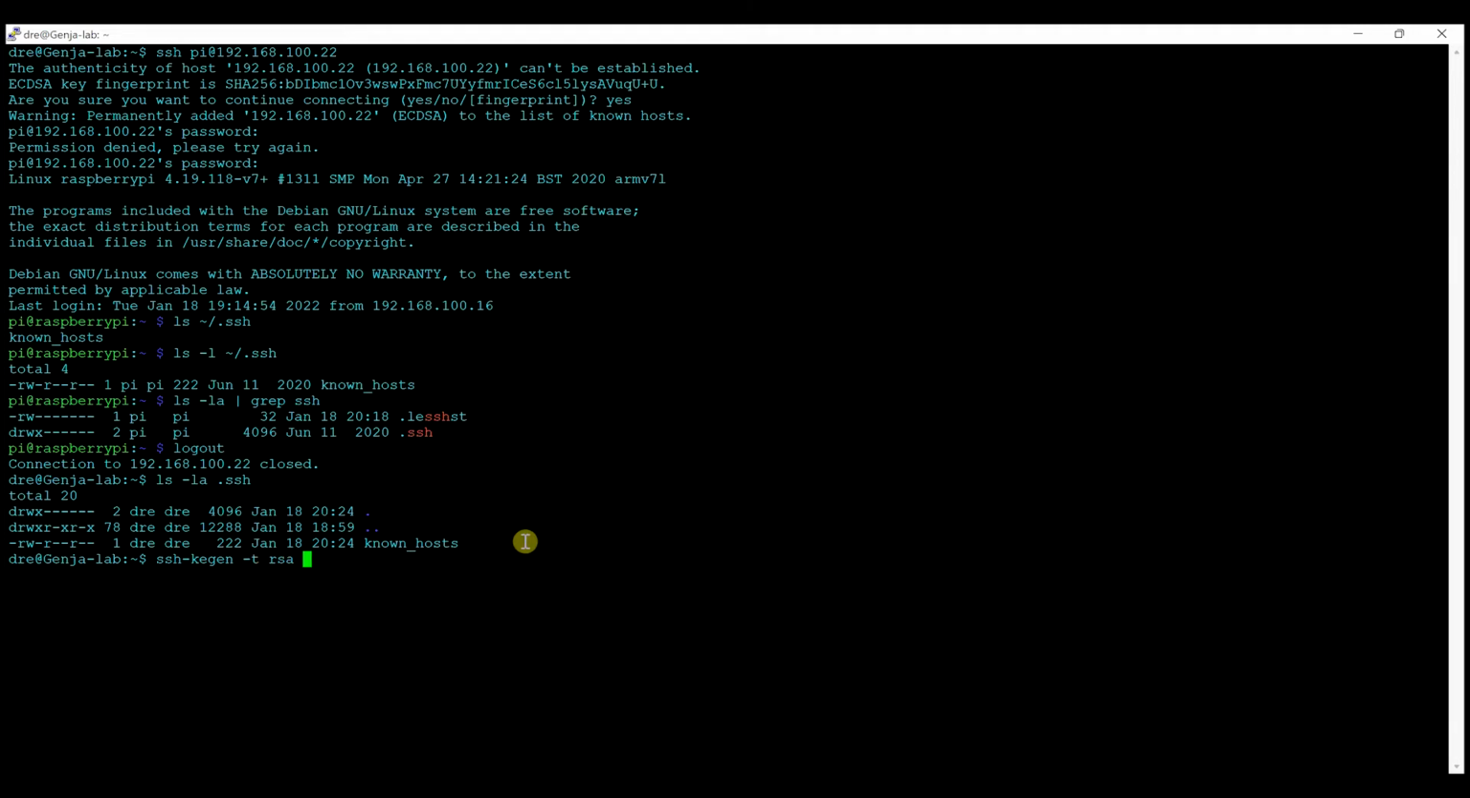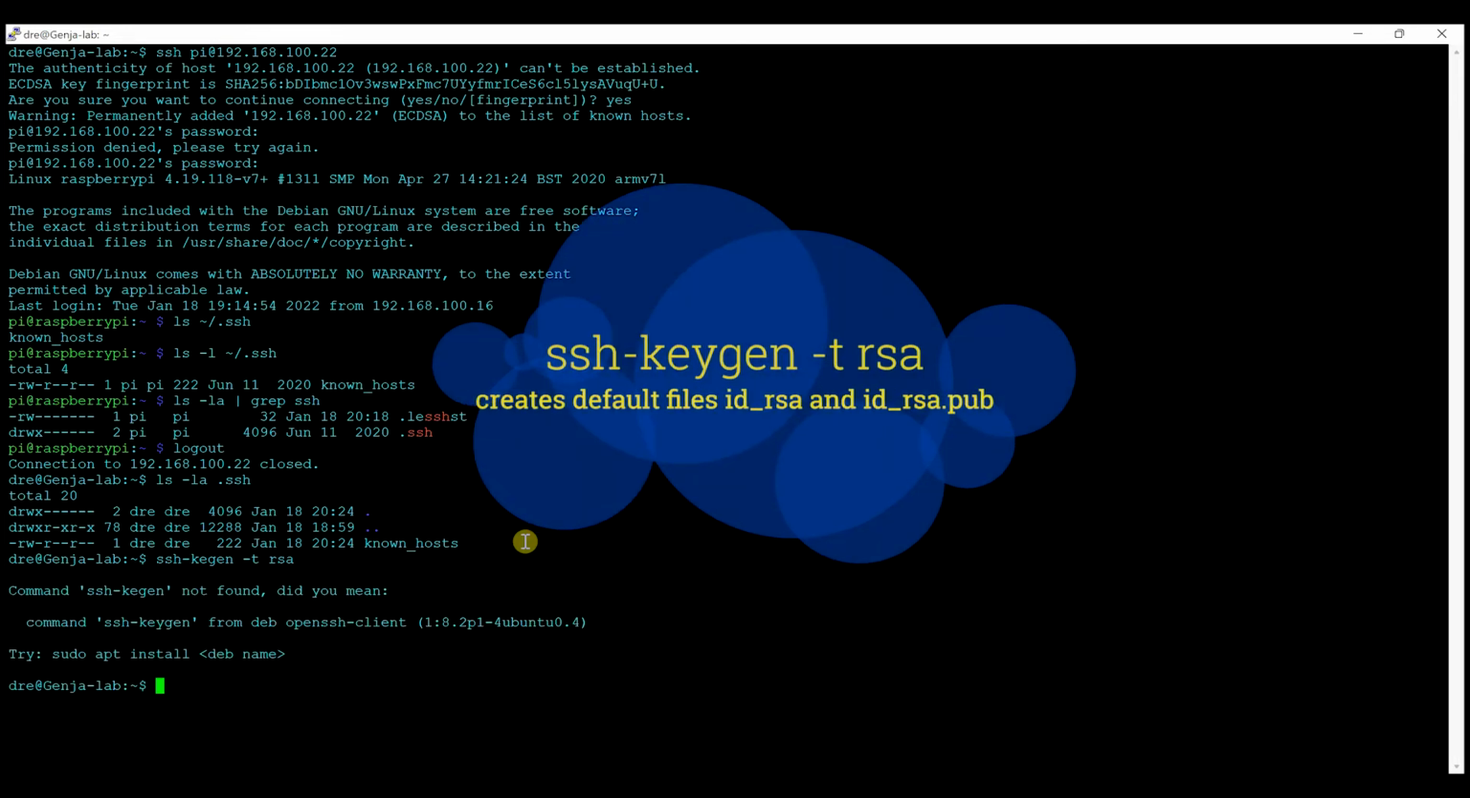You can choose the size with the -b, but we're going to leave it at the standard, and it will create a 3072-bit key by default. You can specify a path if you want with -f, and then you give the path location. But I'm just going to leave it at this. It's going to create a standard ID, and name it id_rsa.